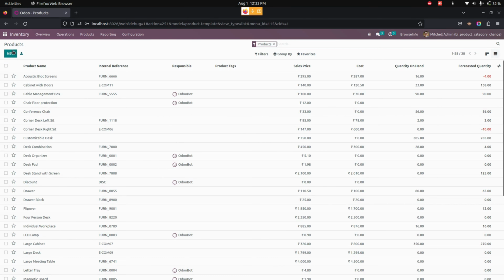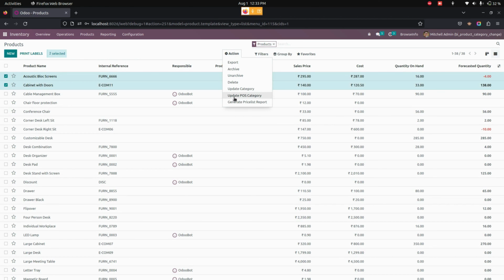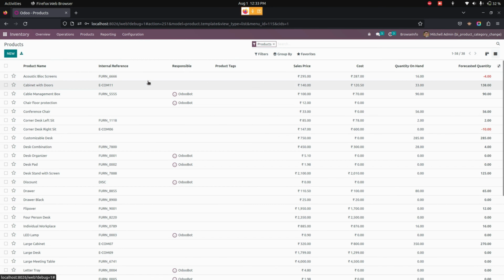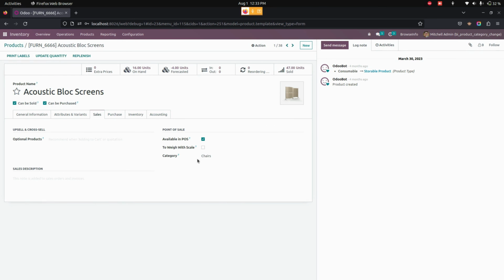Now let's change the point of sale category for this product. For that we need to select the product, and under action we can see an option to update the point of sale category. Once you click on that, it will open a wizard where we can select a point of sale category. Okay, now I'm going to choose the point of sale category as chair. Now let's update the category. When we get into that product, you can see the category has been updated automatically.